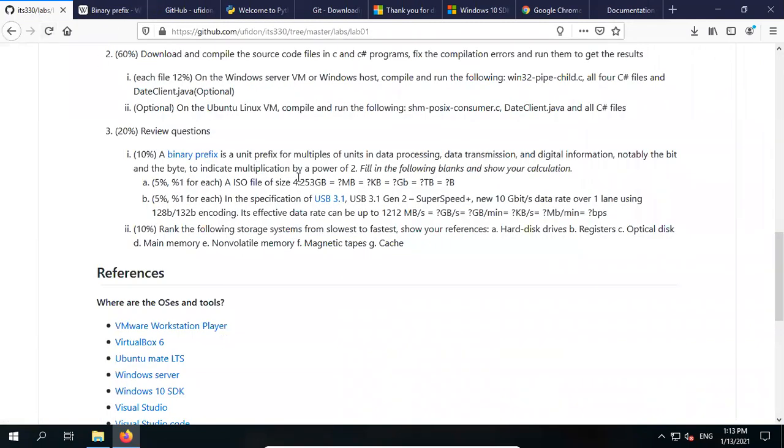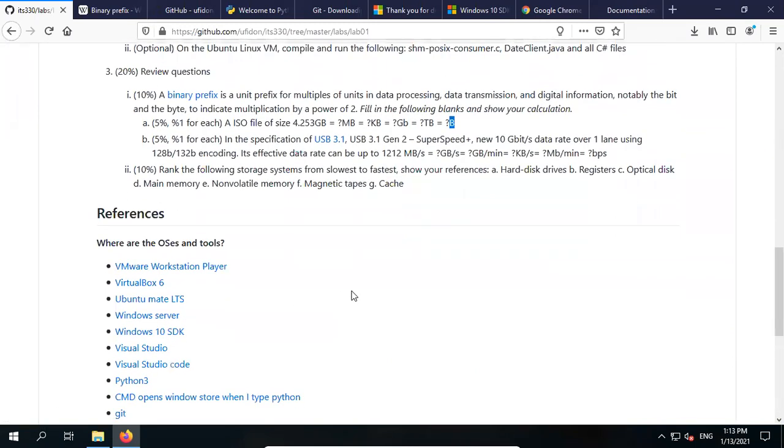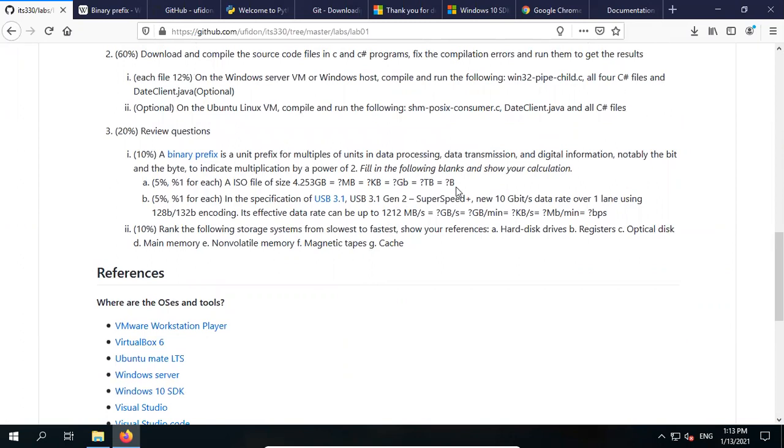And now, how do we convert from gigabyte to megabyte to kilobyte? Now, pay attention. This lowercase b means bit. This uppercase B means byte. We know 1 byte equals 8 bits. So this calculation is quite straightforward. You can use online unit converters to do this one. If so, you want to take a screenshot of that online converter.